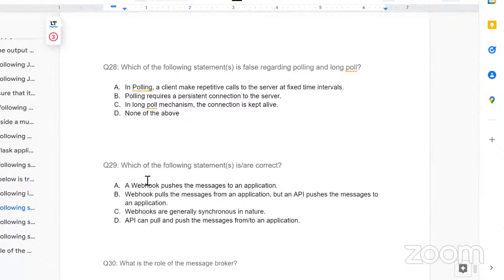The 29th question: which of the statements are correct? A webhook pushes the messages to an application. Whenever we configure a webhook URL, let's say on GitLab or GitHub, it generally makes a POST request. And whenever we make a POST request, we expect that some data is going to come from that application. We expect the payload to be minimal as far as possible, but still a webhook is meant for pushing the messages to the application because we are making a POST request. So that option is true.